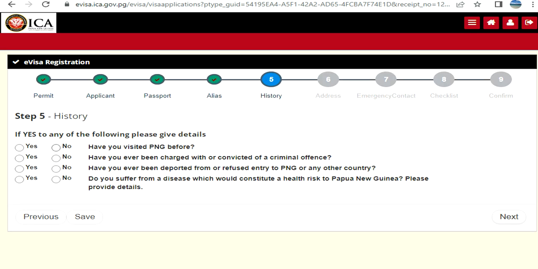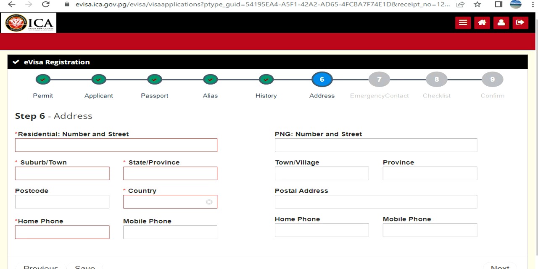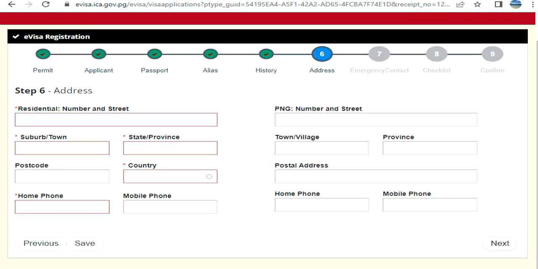Have you ever been to PNG before? So you need to answer as per your case. It's about criminal conviction and deportation as well. Disease also. Address, residential address, and then the address for PNG. So I'm gonna put some sample and we'll go to next.